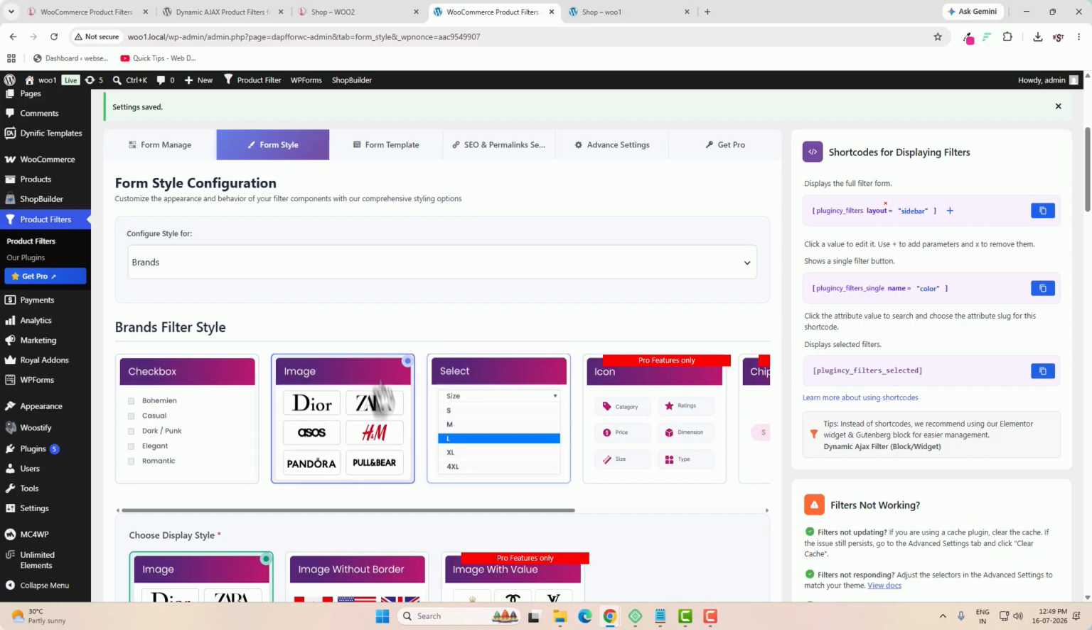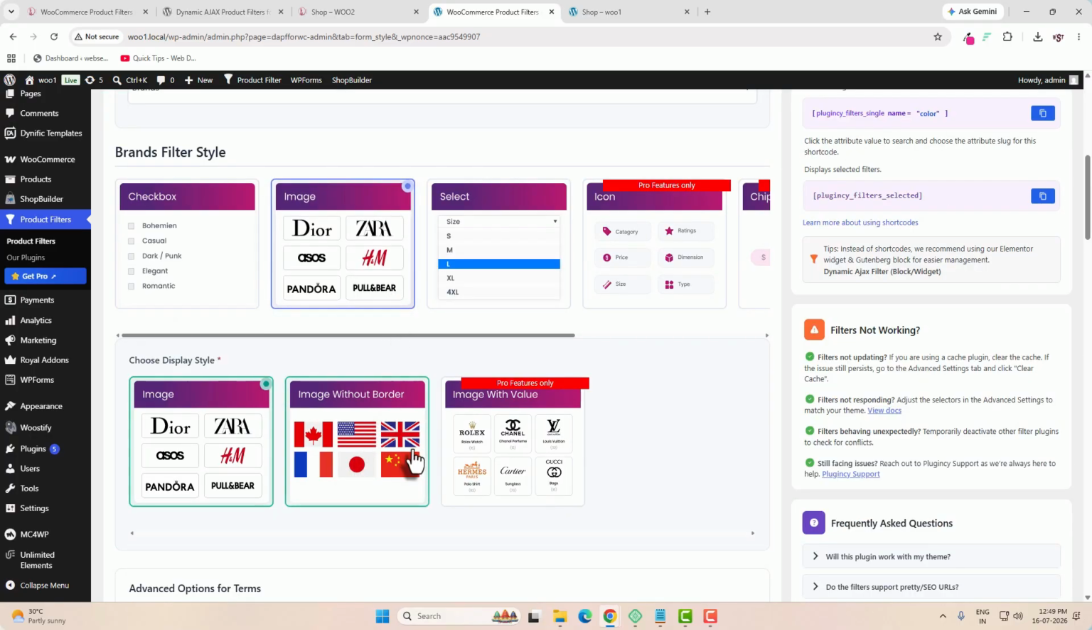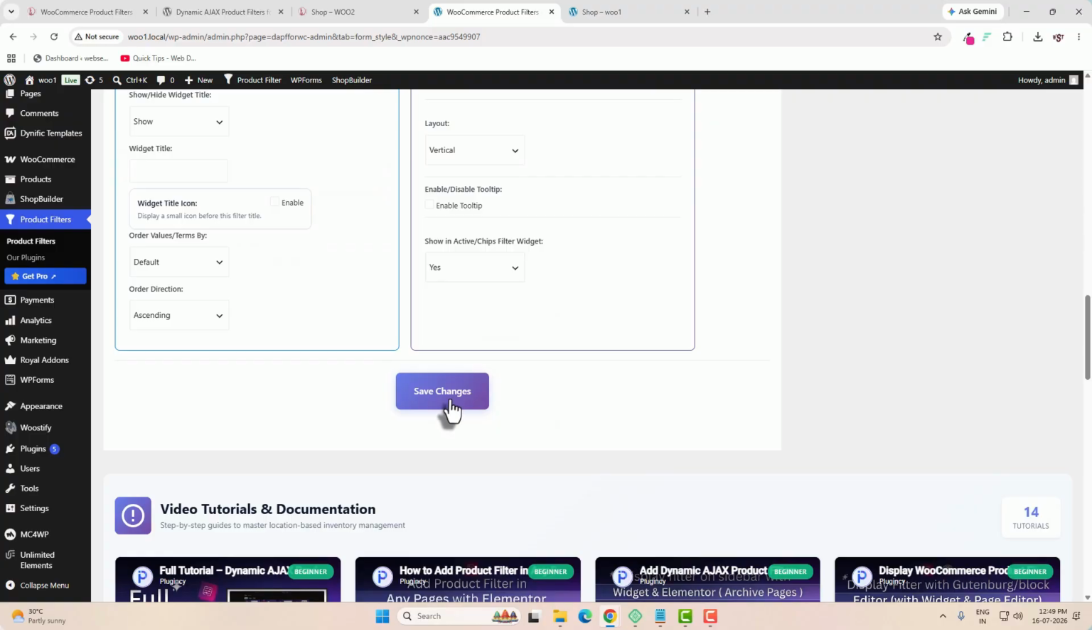I think from here this option is looking good. I mean the second one, the image option is looking good. And here I am choosing this one, image without border. Scroll down, click on save changes.